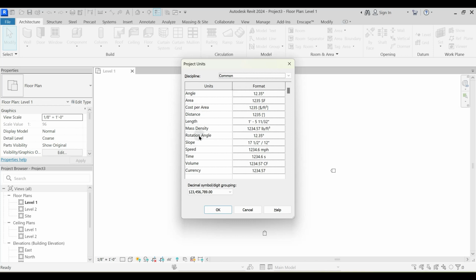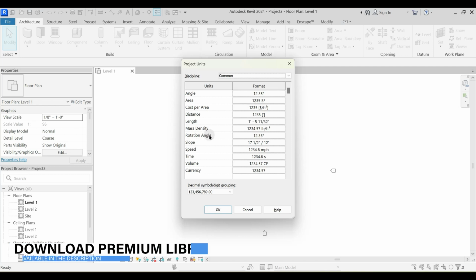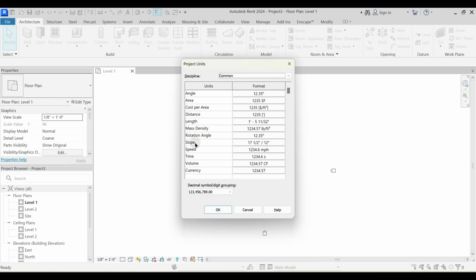Angle and rotation angle both pertain to the degree of angle between two objects, 3D or 2D. Fine. Slope is again radians and gradient. Speed, time, volume, and currency are not pertinent, they are actually of no use. And people using earlier versions of Revit won't have so many bifurcations either. Right? Area pertains to area, and cost per area is of no use.